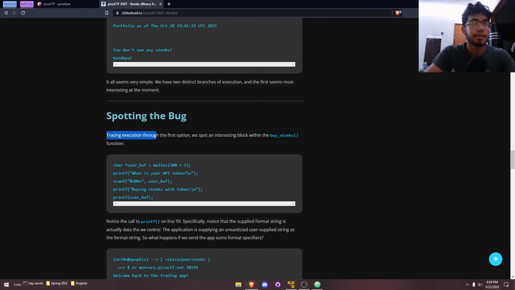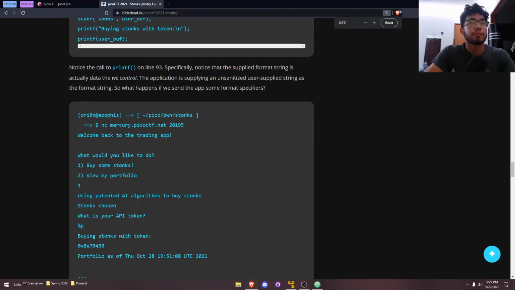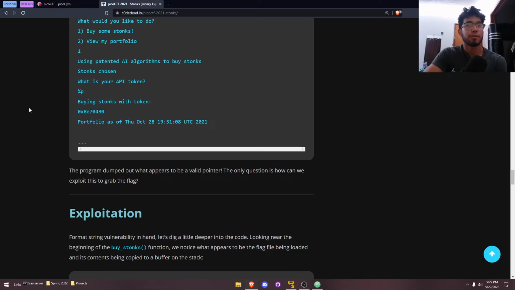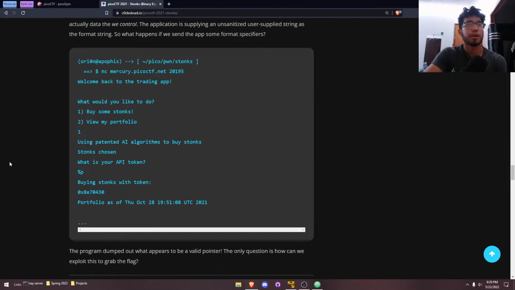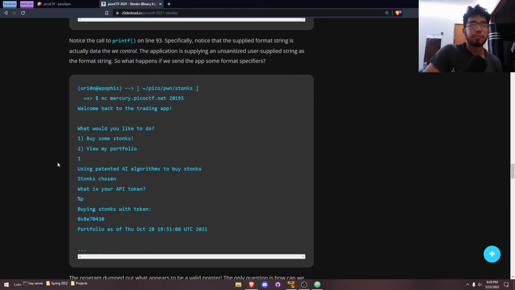Spotting the bug. Tracing execution through the first option, we spot an interesting block within the buy stonks function, which is what I was pertaining to earlier. Notice the printf on line 93: the supplied format string is actual data that we control, the application is supplying it. Yeah, that's exactly what I was saying. So yeah, it does prevent that overflow thing. However, it can still possibly be exploited.